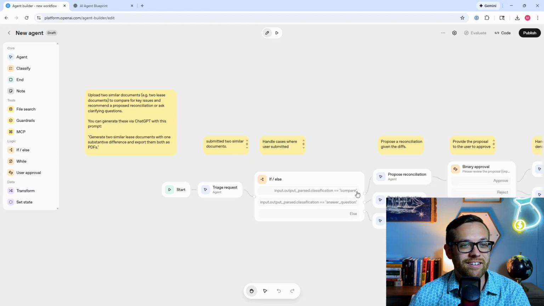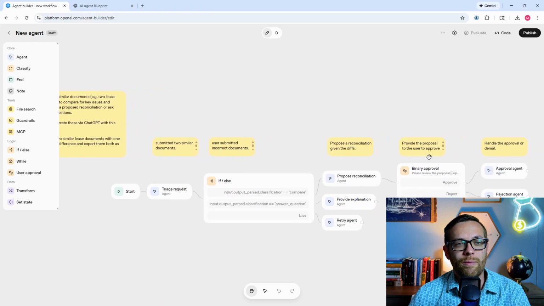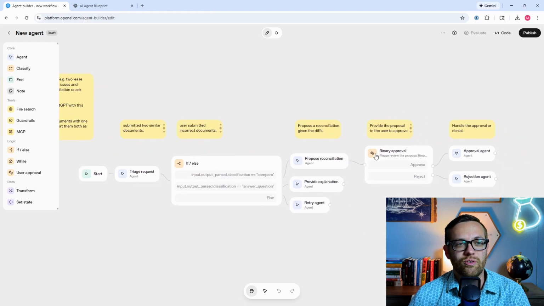Then it's going to handle if it needs to compare or if it needs some questions from the users or if the documents were incorrect. If it's able to do a reconciliation, it can propose a reconciliation. That proposal then goes to the user to approve. So this comes back. This is kind of a guardrail, and it puts a human back in the loop. And then the agent will either take the approval if it was approved by the user or rejected.